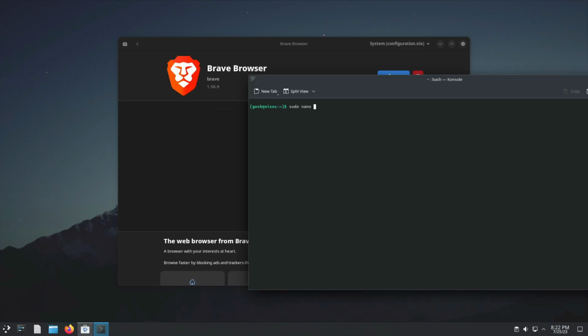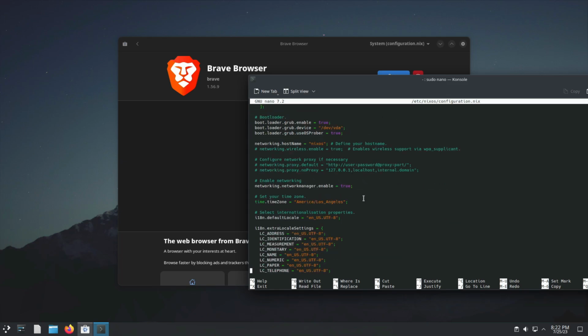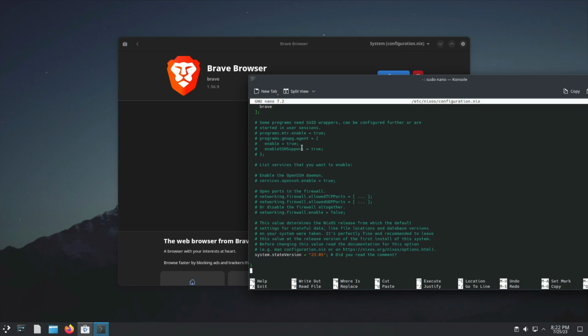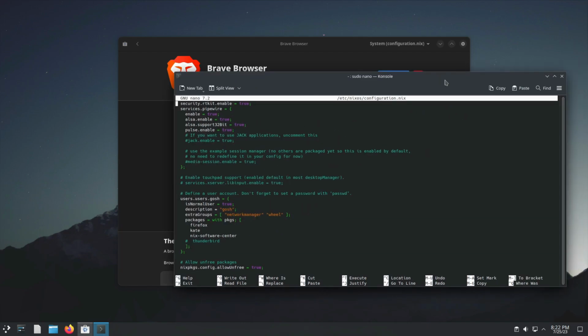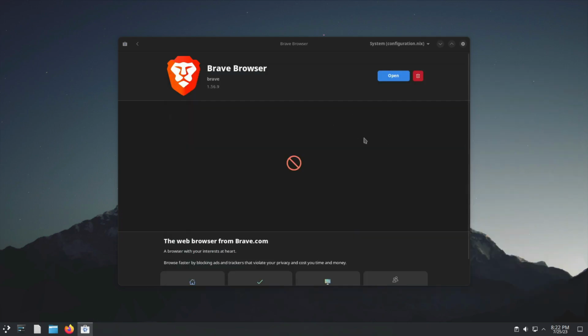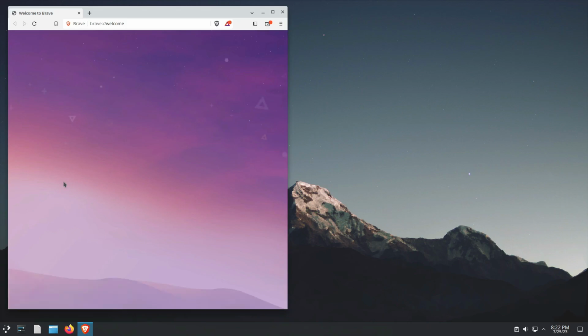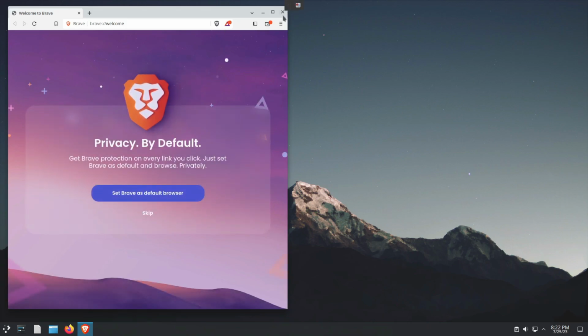Sudo nano /etc/nixos/configuration.nix. Just like that, you'll see it's added it automatically. And of course, if I remove the software, it will automatically remove it as well, which I think is pretty cool. So let's close that. Close that window, and hit open. It should open up. And there you go. All installed, all working.